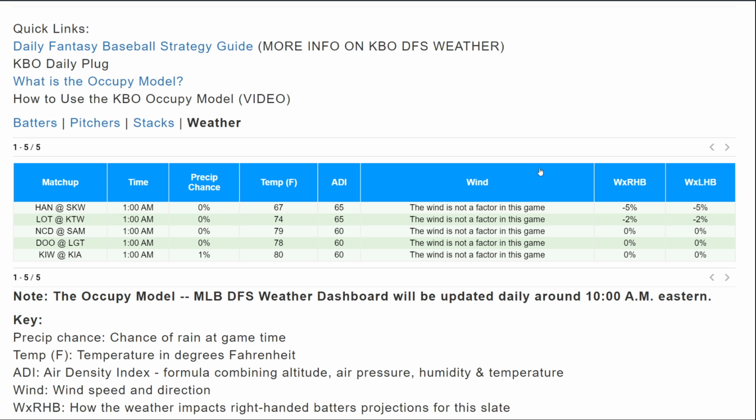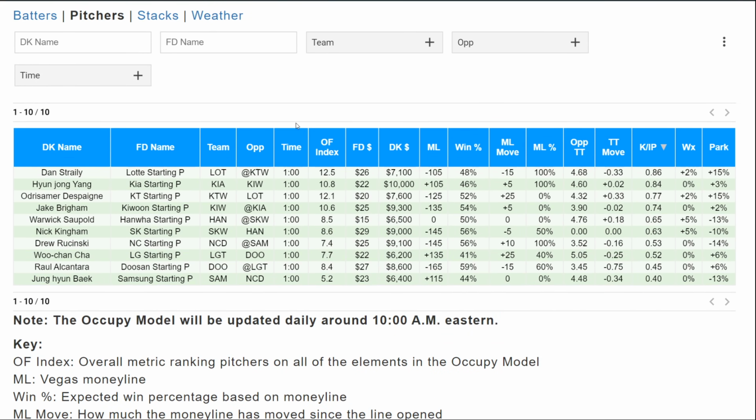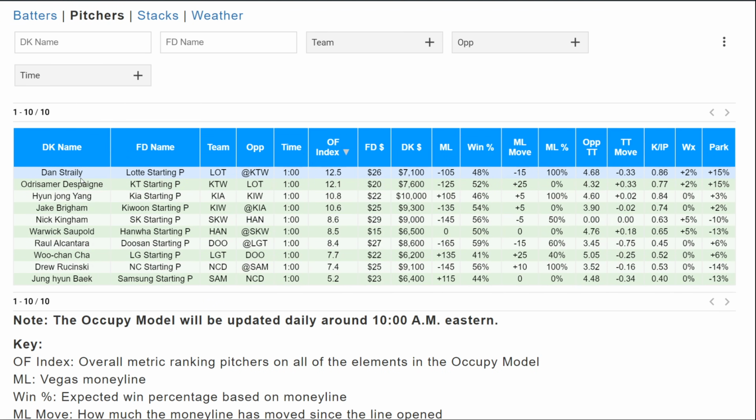All right, so Brian, how do I use this? This is a lot of information. Okay, this is what I do. Again, we're running out of time here, so I'll go through quickly the best way to use it. We start with pitchers. We see, okay, who are the top ranked pitchers on the slate? Dan Straley, Young Jong Yang, they're the top 2. Oh, sorry, actually, this is sorted by strikeouts per innings pitched. Let's sort by OF index. We got Straley, DeSpagna, and Yang at the top. Brigham rounds out the top 4.